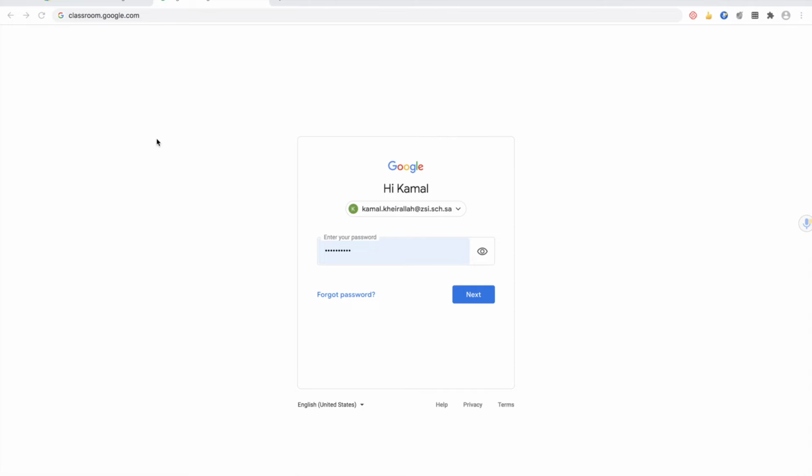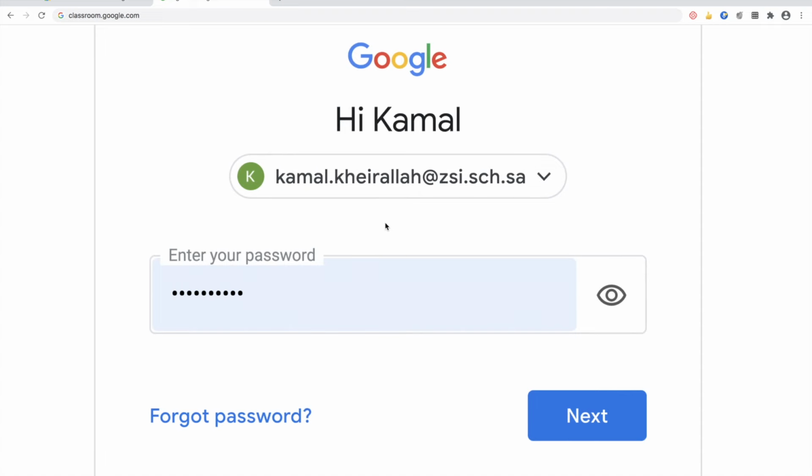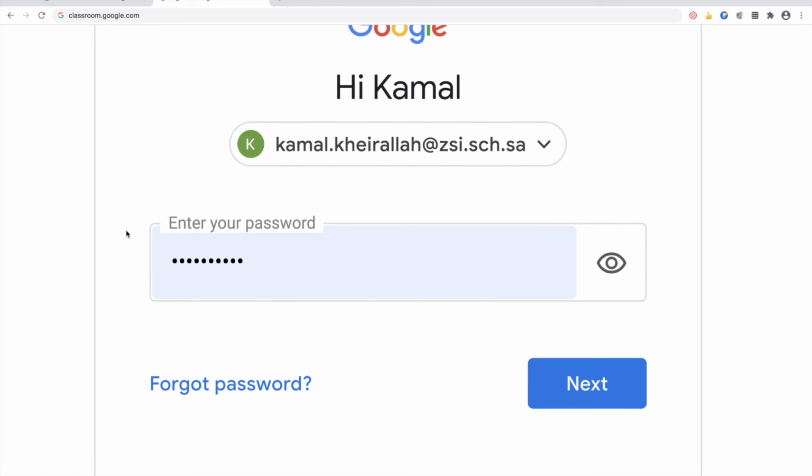I'm going to teach you how to access your Google Classroom accounts and Google Meet. First of all, you go to classroom.google.com and you log in using your school email address. Your school email address is your student ID, which usually starts with 201@zsi.sh.sa. If you log in using your personal address, this will not work and you'll not be able to see your classes. Your password this time is the same password that you used to log into your ZSIS school system. It was sent to you via SMS today.